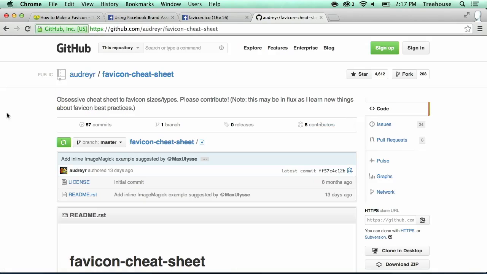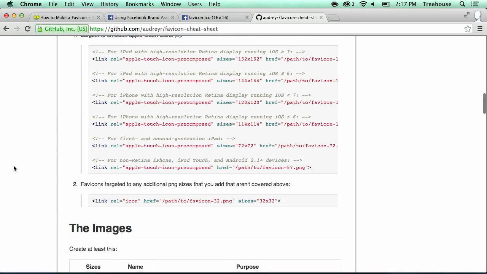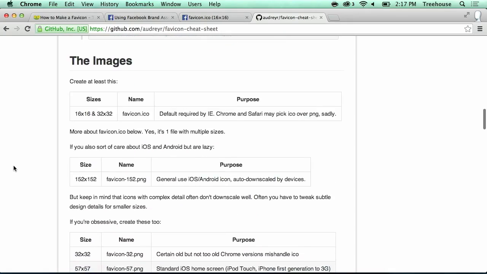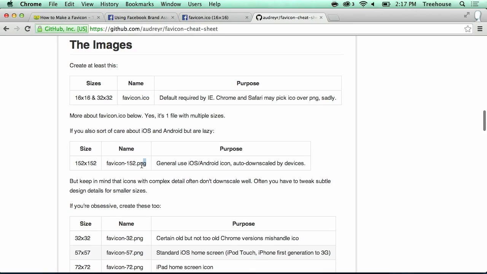This is a page on GitHub that has all sorts of great information about how to design good favicons. Now, one thing you'll notice right off the bat is that there is an ICO file format. We'll get into how to export files using the ICO format in just a little bit here. But typically you can use a .png to create the ICO file. Now let's get back to image dimensions. You'll need 16 by 16 and 32 by 32 at the very least.